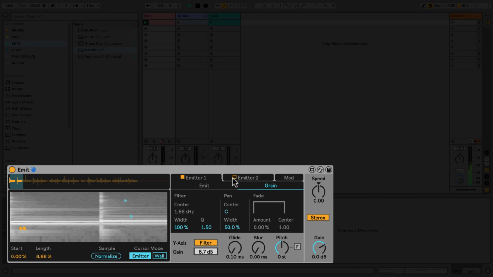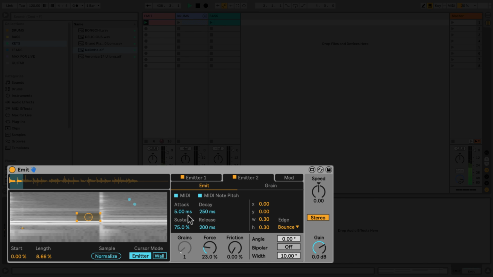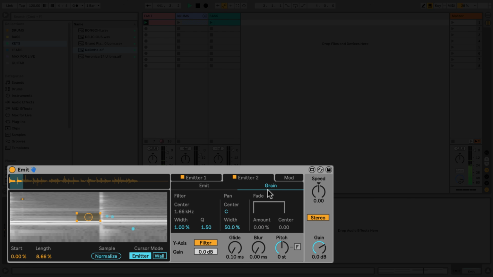Speaking of which, let's turn Emitter 2 on as well. I'll turn on MIDI here, turn the sustain and release up so that it's a bit longer. And for this one, I'll go down to the Grain tab and put the pitch down an octave. Let's move this to the left. Nice. Sounds much fuller now.